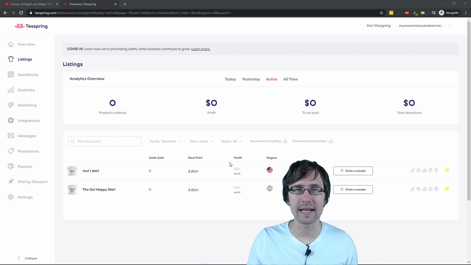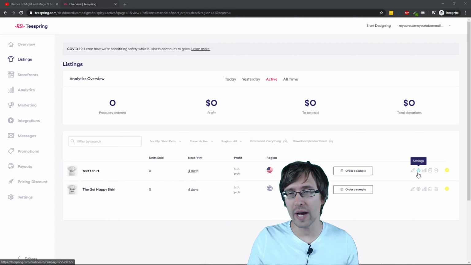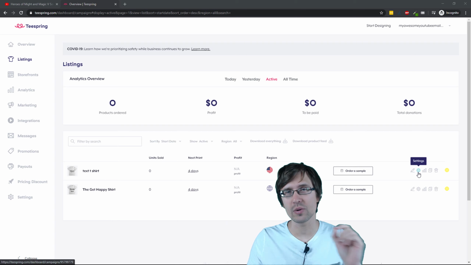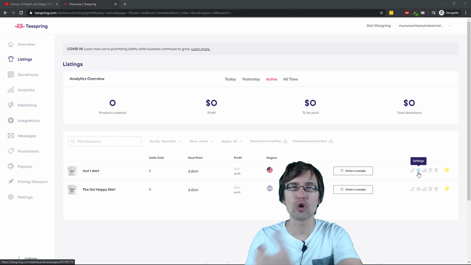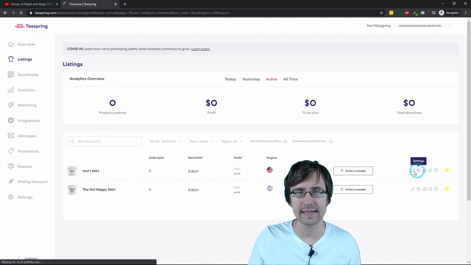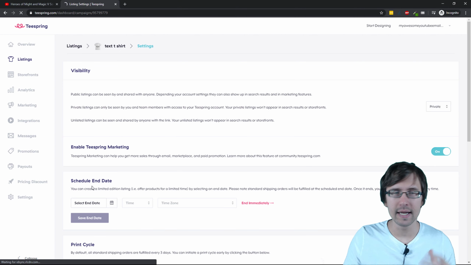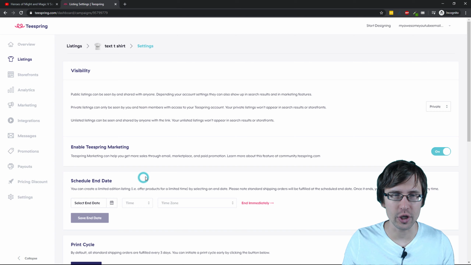It's going to look something like this, and you will have your list of listings. You have to click on settings right here, okay? So select the listing that you want to change the end date for, either set an end date or remove an end date, and click settings. Click that, and just right over here it says schedule end date.